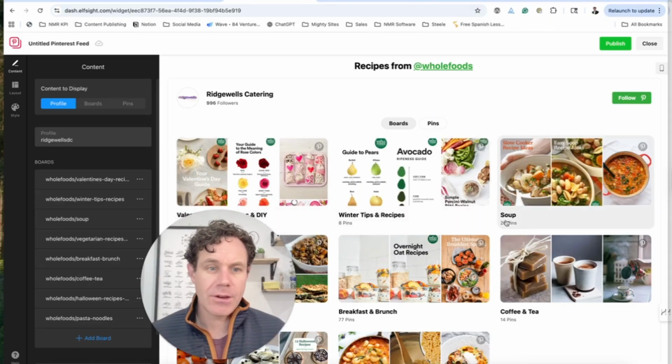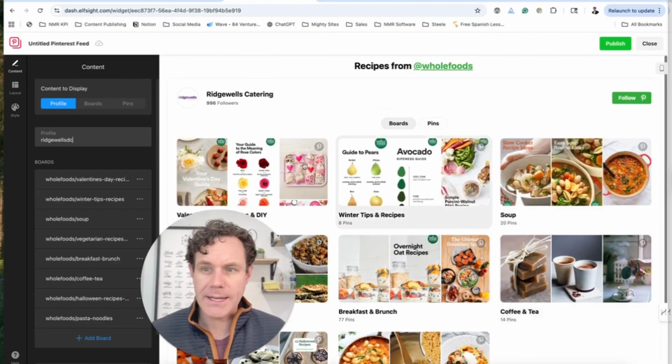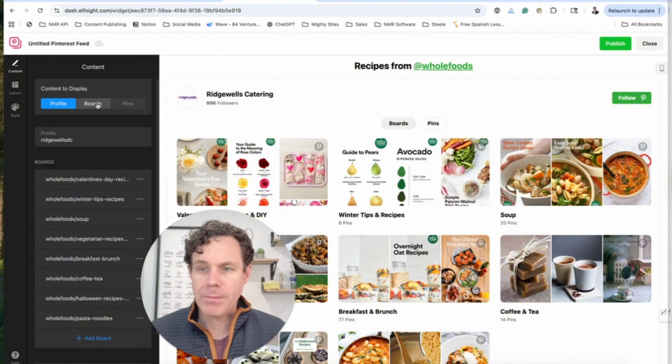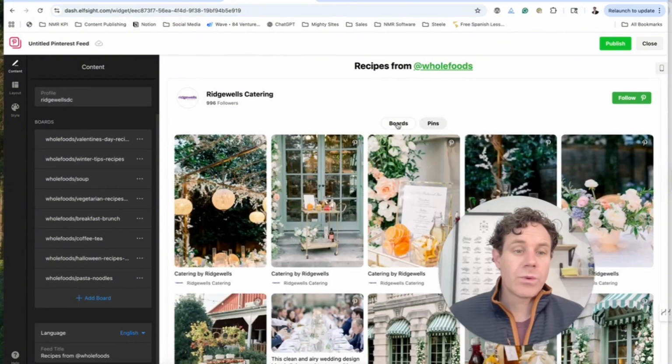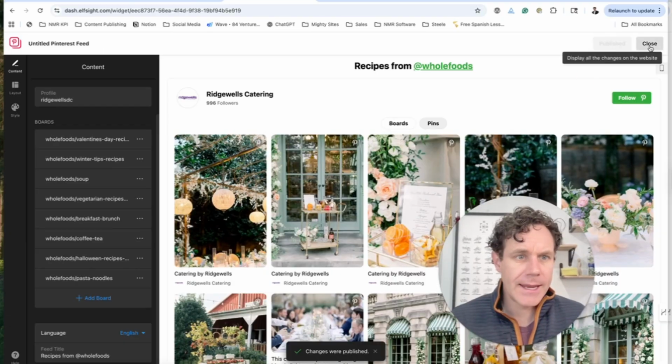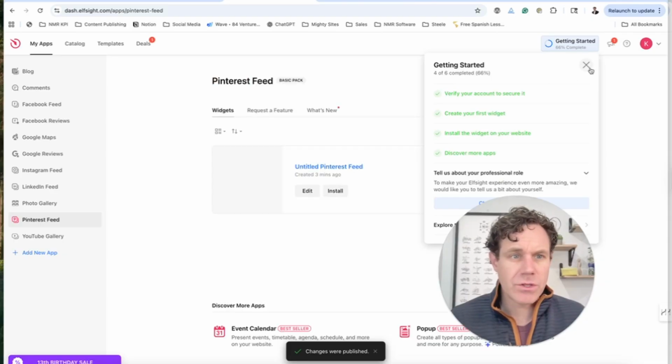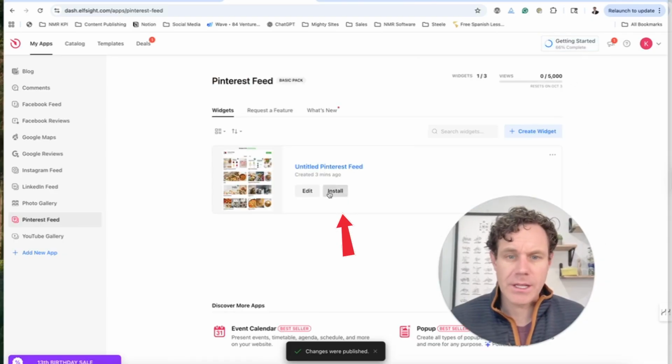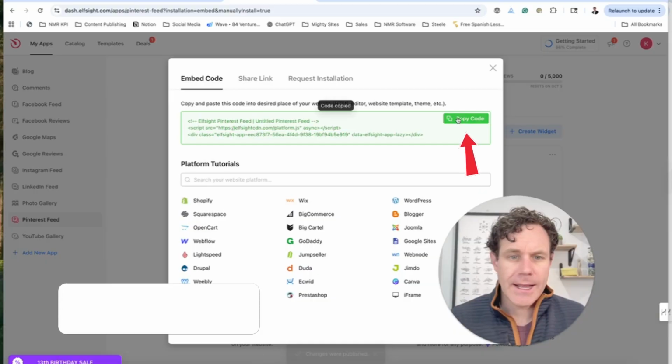Now you can see it grabs the boards from Ridgewell's. Now I could do it as a profile, pins, boards. That looks good to me. Let's switch it up here and I can select from their boards or their pins. I really like the pins here. So I'm just going to click on publish. And now I'm going to close this. And now it's super easy, right? So all I have to do here is click on install and copy code.